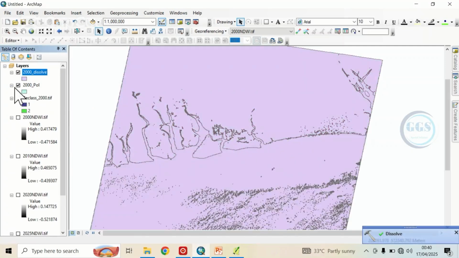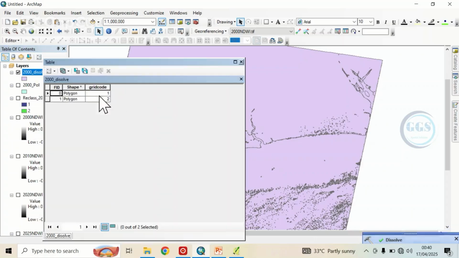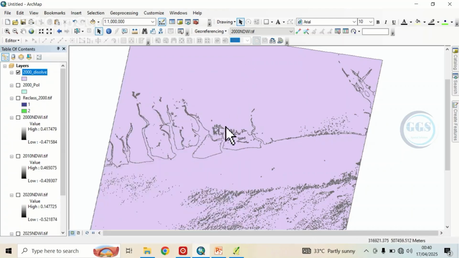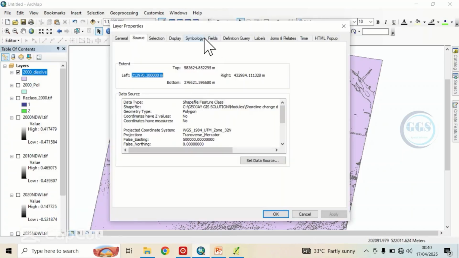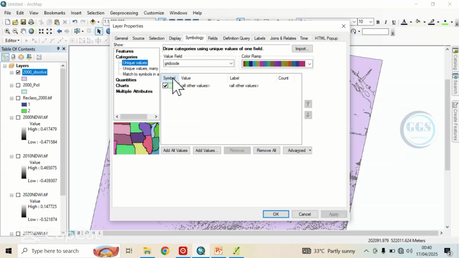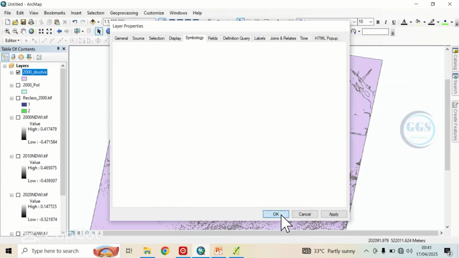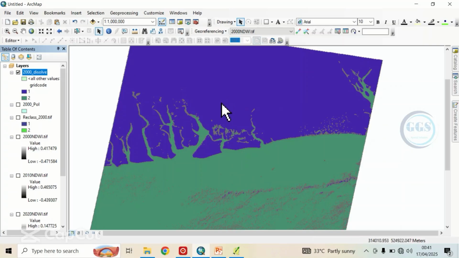Yes, the dissolve is done. Let me uncheck this. This is 2000 dissolve. If I right click and open the attribute table, you will see that we now have the 1 and 2, that is the landmass and the water body. Now, this is the essence. If I right click again and come to properties, I can come to symbology and categories. So let me categorize using the Gridcode and click on add all values. Then click on OK. So you can see that in polygon form, I have the landmass and water body separated from each other. And now it is in polygon.